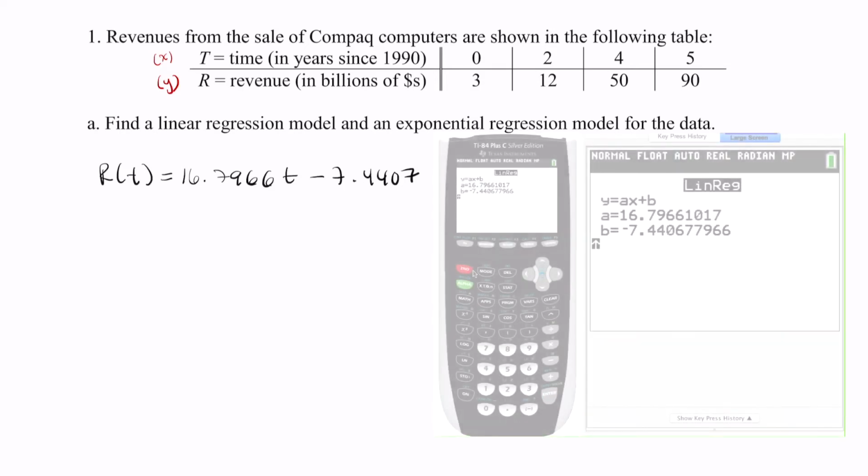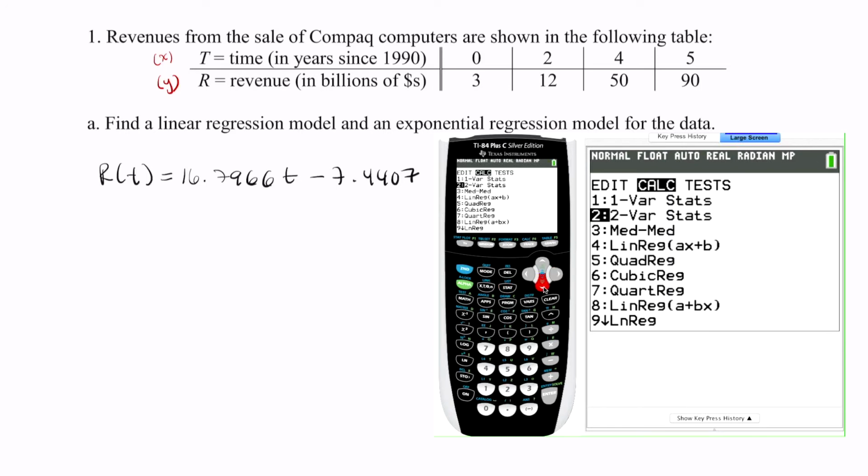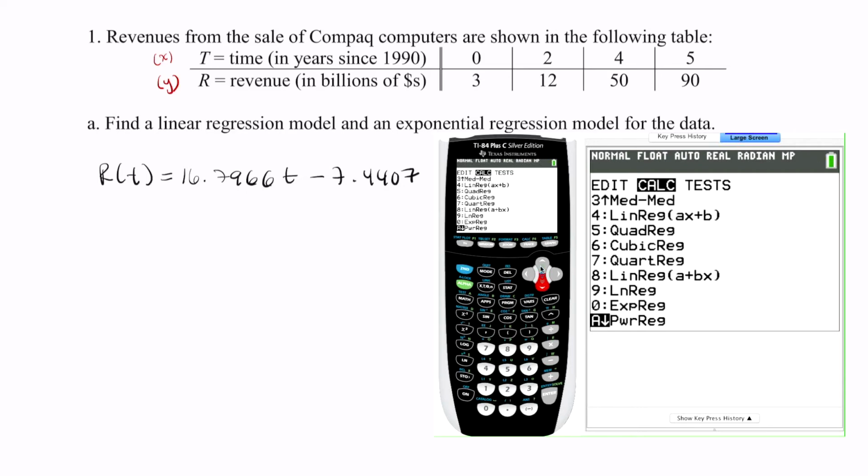So here's the calculator again, and I'm quitting by hitting the second button and quit. Now back to the stat menu, over to calc, and then I'm just going to tap downward until I find exp reg. That's exponential regression, and I just passed it. So here we go. Enter.